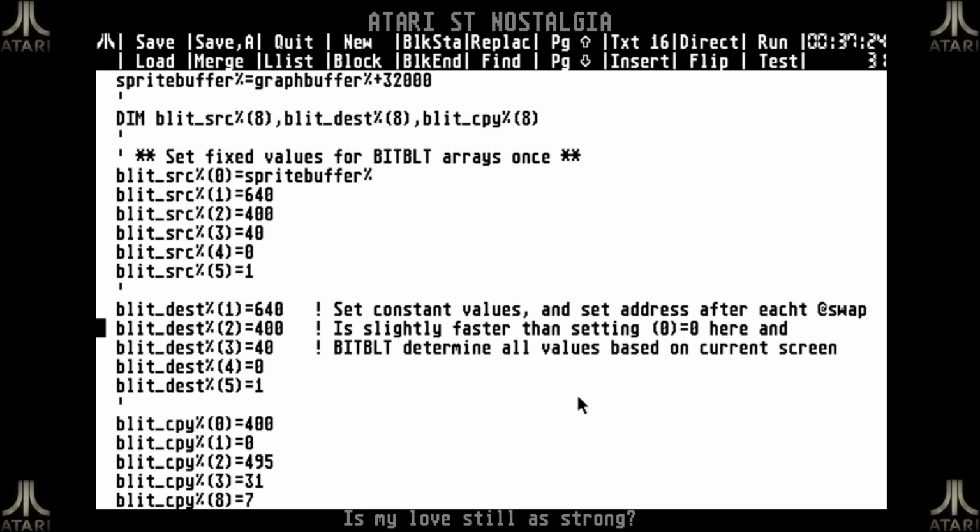And because I use screen swapping, I have to set the source address for my destination screen every time. And I can do it in 2 ways. I can just make element 0 of my destination 0 and let BITBLT determine all the values. But actually making these values constant and setting just the first element to the correct address within my loop is slightly faster. I tested it.